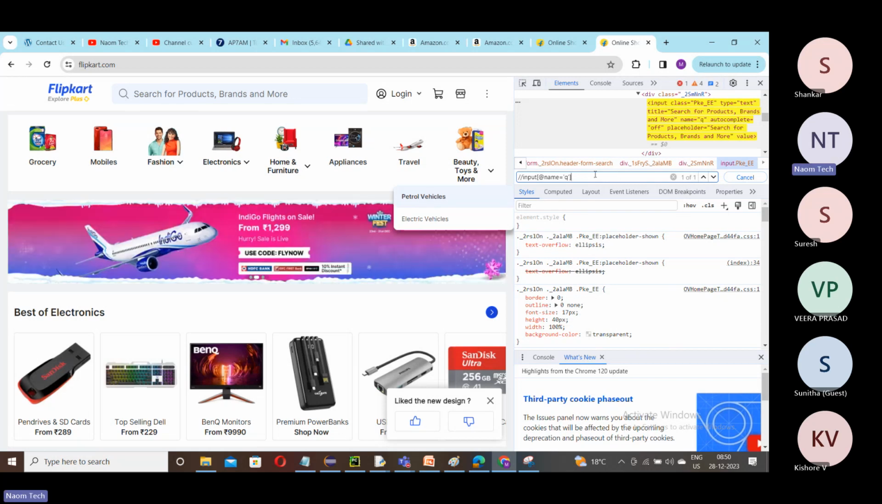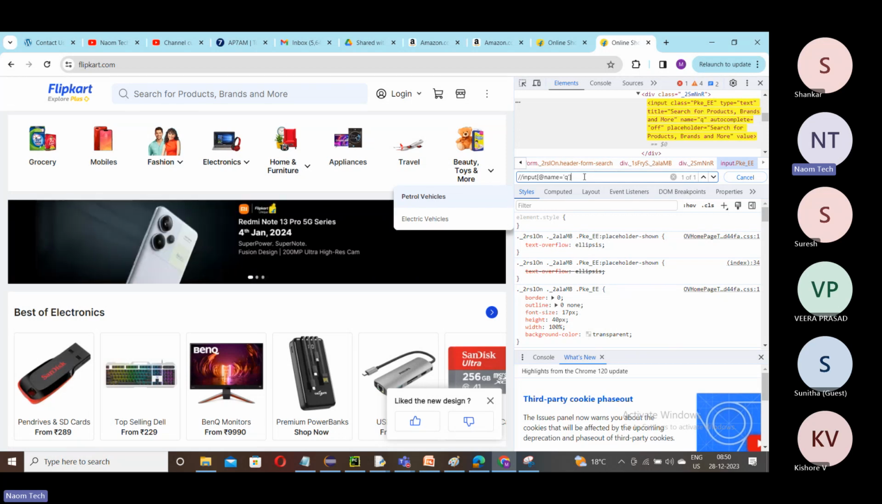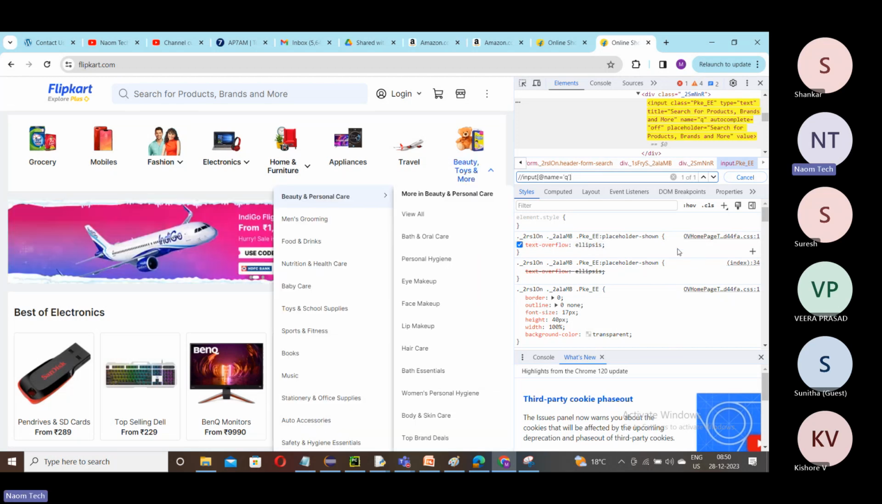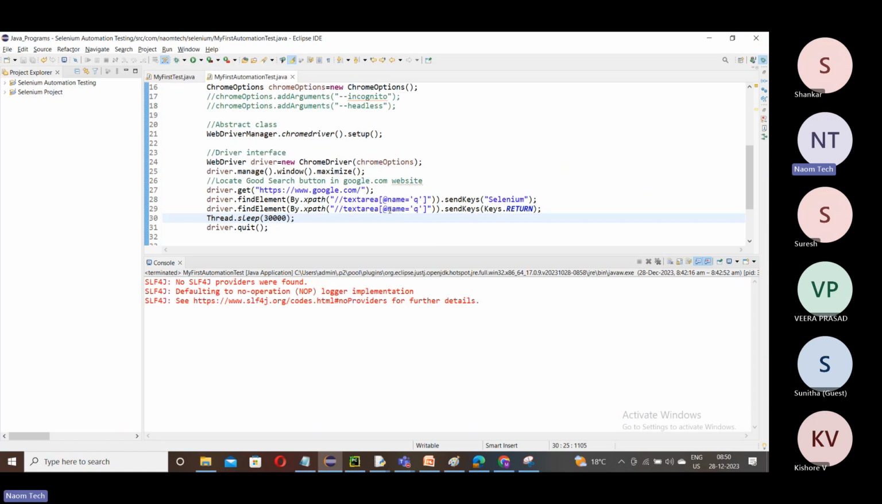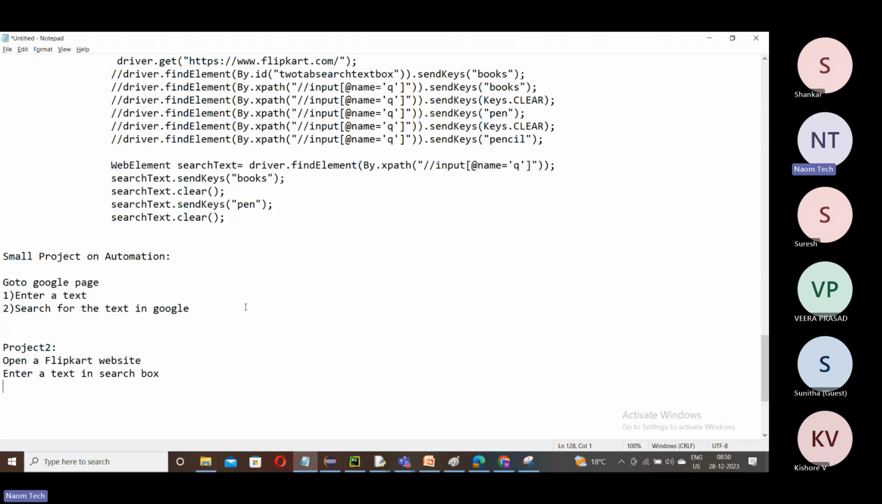It means we are able to get a unique match for this, and this will uniquely identify this search box. Okay, now copy this and go to your code. Instead of this, make a small change here if you are to apply this for Flipkart. Now, case 2: we are creating a small automation on Flipkart. We are opening the Flipkart website and trying to enter a text in a search box and do some search on the Flipkart website.